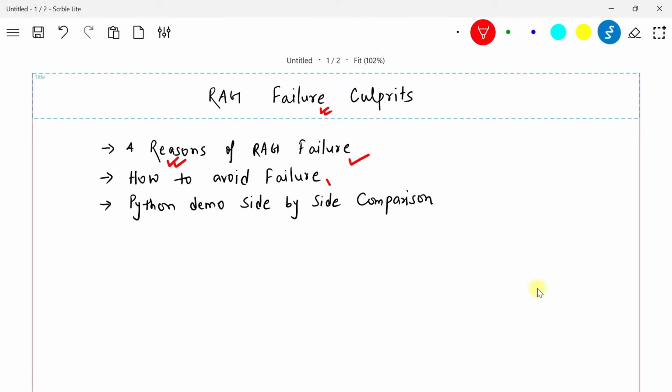Then we will understand how we can avoid that. And then, of course, I will show you a Python demo where we will do a side by side comparison of one naive RAG, which means normal RAG, and another one with fixes implemented. So, first of all, what are the things we will focus on? What are the problems with RAG?